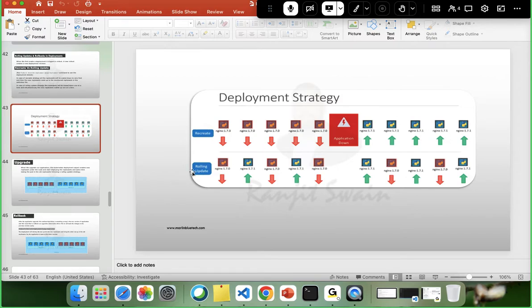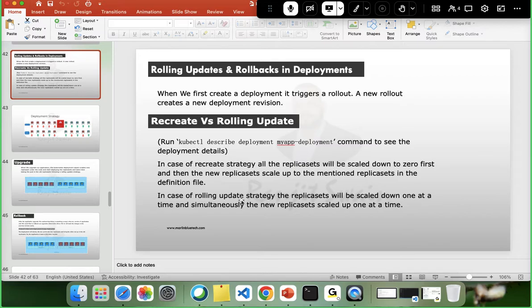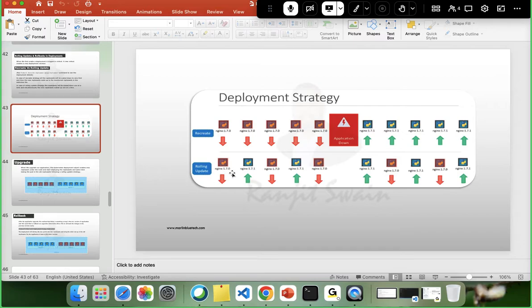But that is totally different in the case of rolling updates. In the rolling update strategy, the replica sets will be scaled down one at a time. Suppose 3 replica sets are there. It will make one replica set down, and it will bring another replica set up. The older version of the replica set will scale down, and in that place it will scale up the newer version of the replica set.